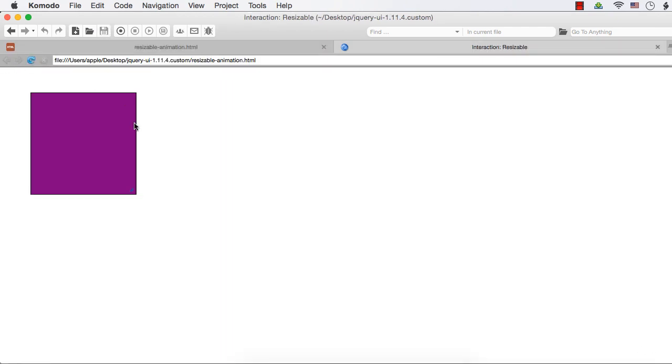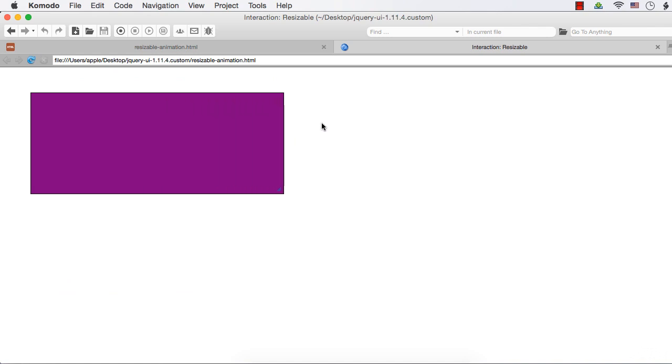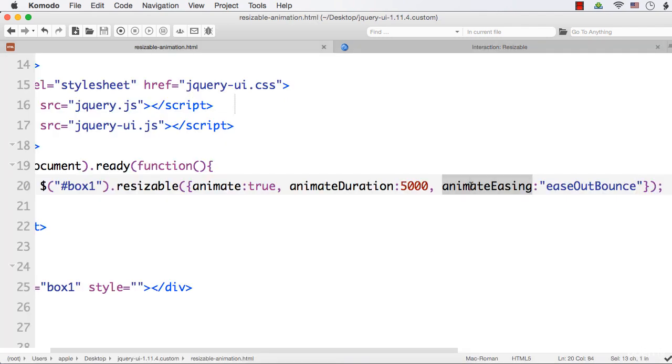Let me refresh. Let me try to resize. See, it happens like this. It is getting bounced, isn't it? It is getting a bouncing effect. So by changing the value of animate easing, you can get different effects for the animation, and animate duration will specify the time in which the animation should be completed, and the animate option can be used if you just want the basic animation effect. So these are the three options you can use to make your resizing happen as an animation.